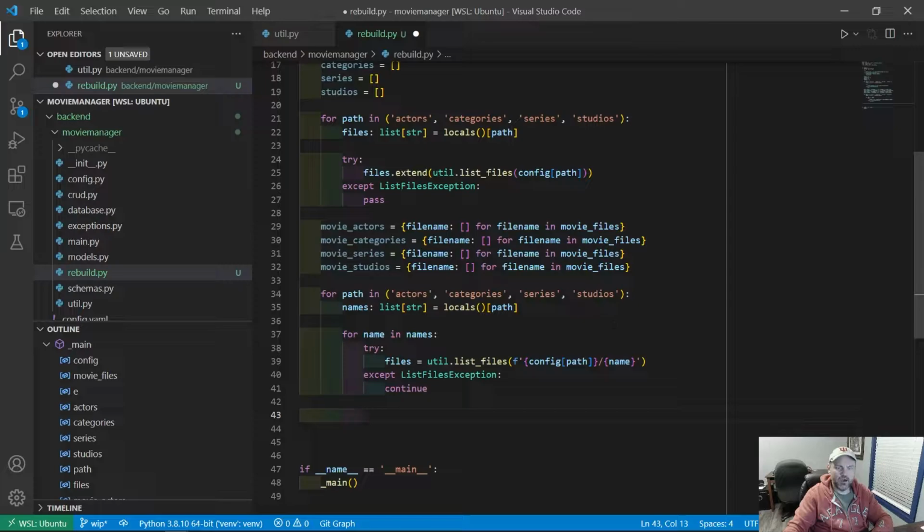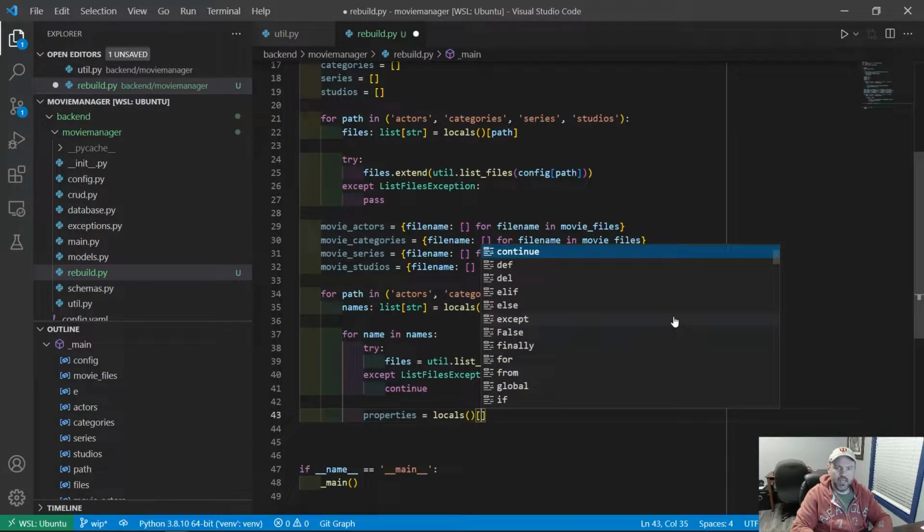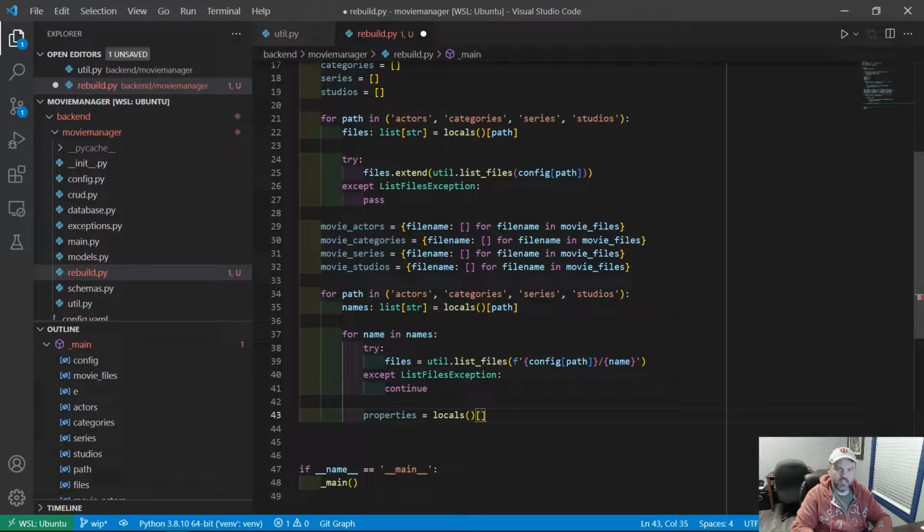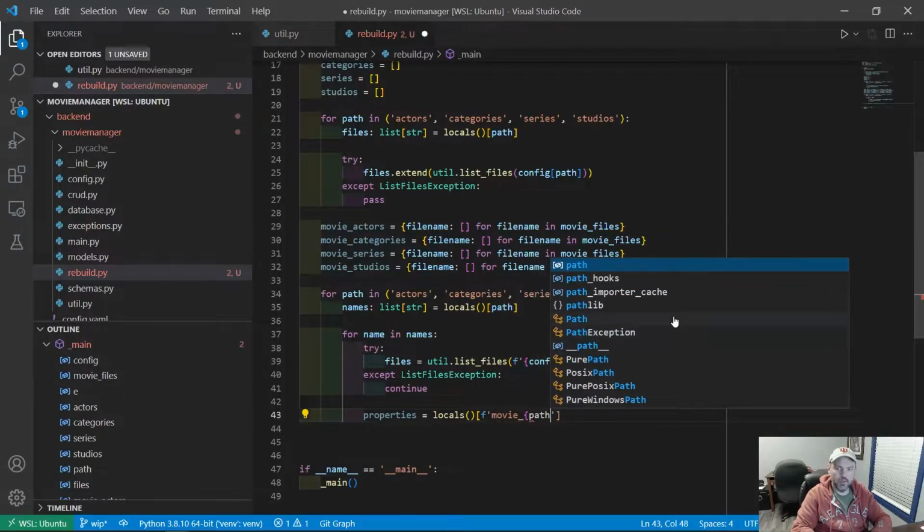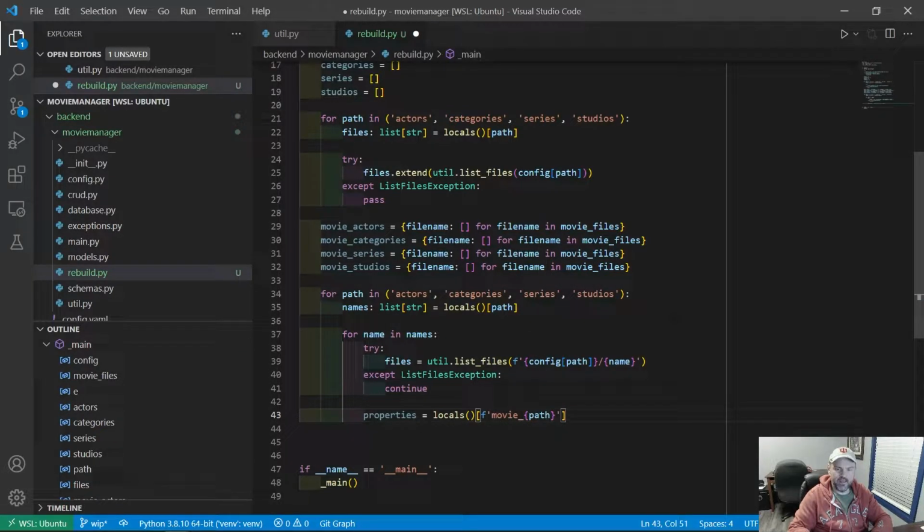So we need to get our dictionary. I'll call it properties. So properties is going to be locals, and instead of just the path, we're going to need an F string here as well. So we'll say it is movie underscore path, and that should get us the locals for that. So I now have my associative array.